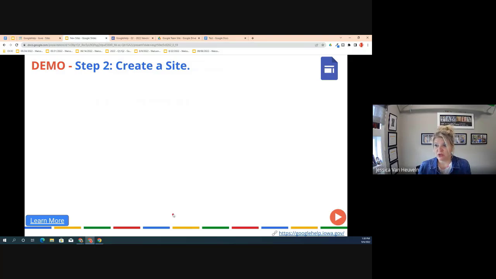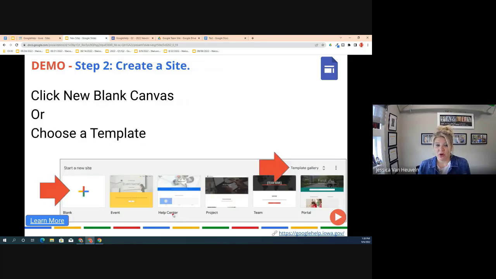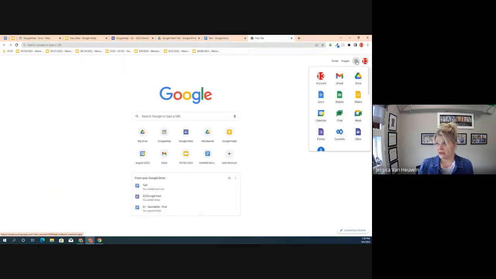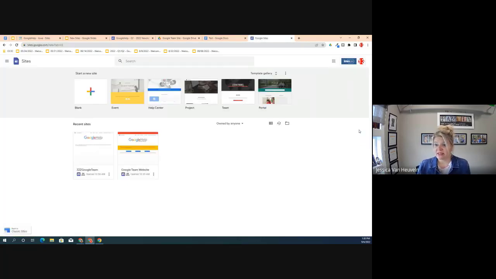Step two is to create a site. So how do we find Google Sites? Okay, so let's go ahead and do that. Step two is to create a site. So I'm going to open a new tab, and I just want to show you that you can go to Sites either by going to the waffle, which is what I call the nine-dot grid, however you want to call it, and you will locate the Sites icon. Might not be in the exact same location as I am displaying today, but it is there for you. You can click on Sites.